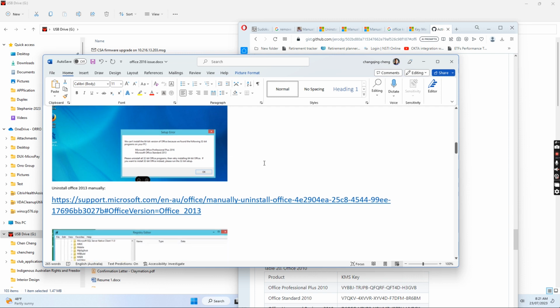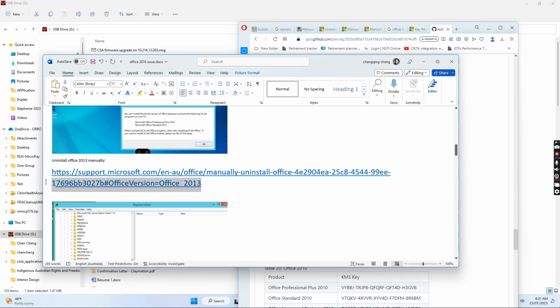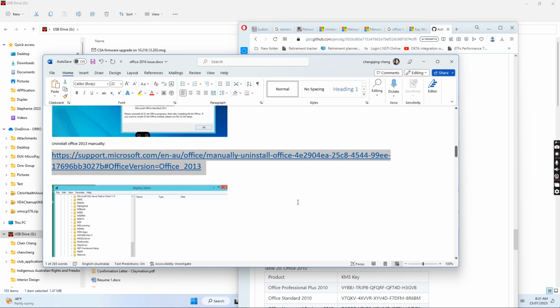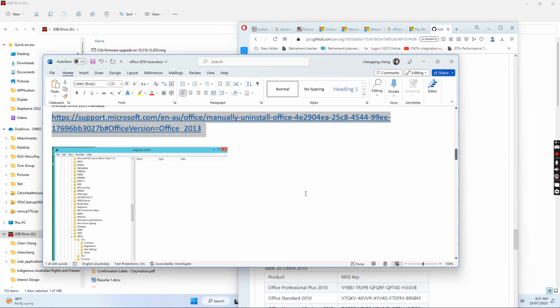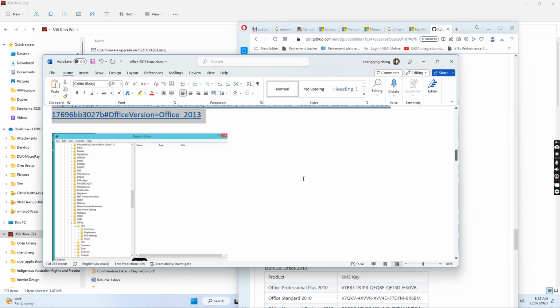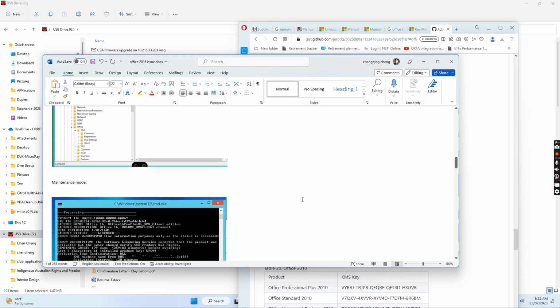So I needed to follow the process to uninstall Office 2013 manually, because the uninstall tool from Microsoft does not work. I get some error message. So this is what I followed, the link to uninstall. Just a few steps. I need to remove the folder, and also remove the entry from the registry key. Then finally I'm able to install again. And then when I install from maintenance mode, it works fine.